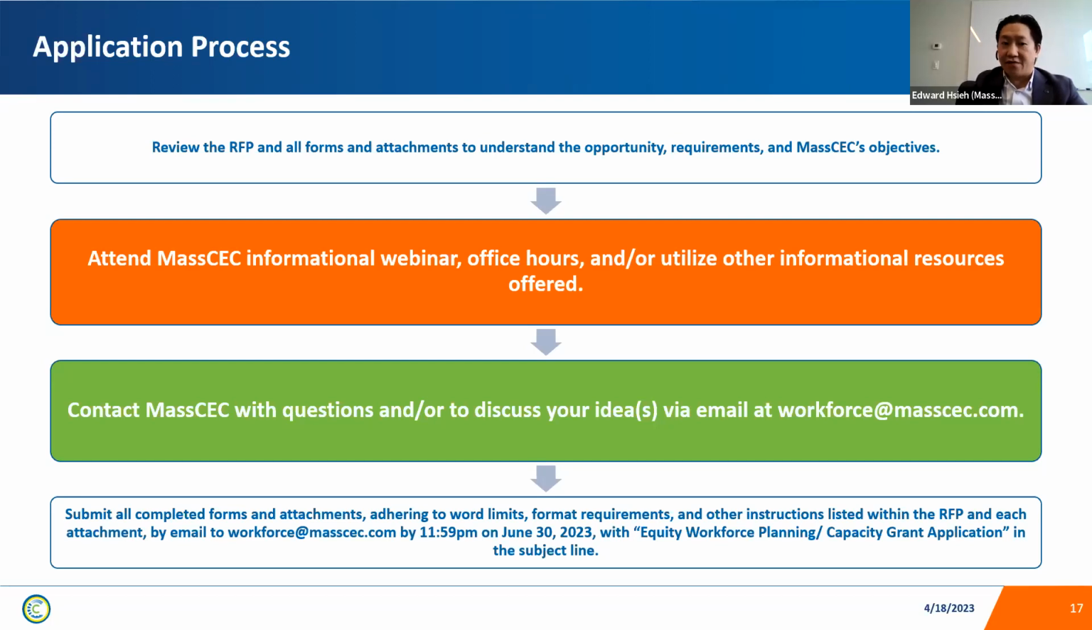The deadline for all the forms is right before midnight on June 30th of 2023. Make sure you put the correct title in the email. In addition to that, you'll see in the application forms that there are fairly clear instructions about word counts and attachments, and if you fail to recognize those instructions and adhere to them, you may be disqualified.